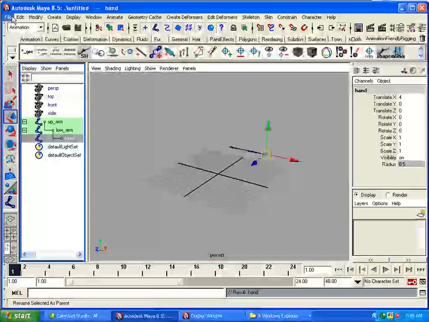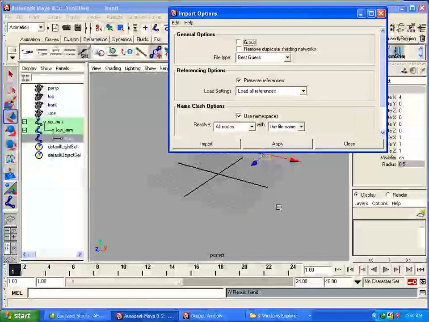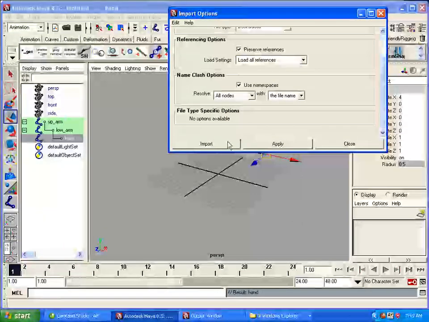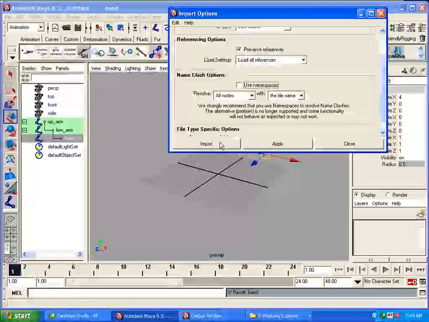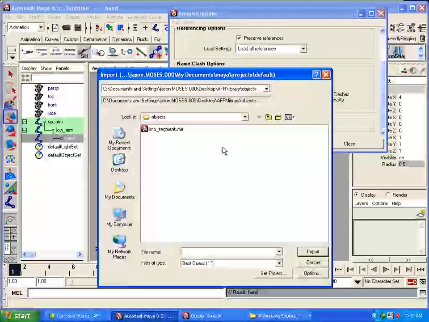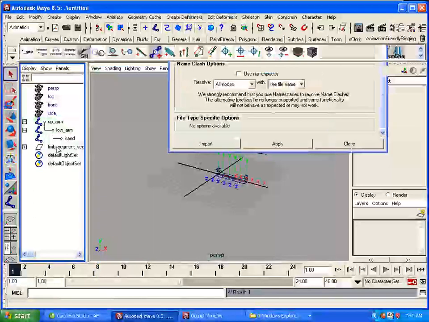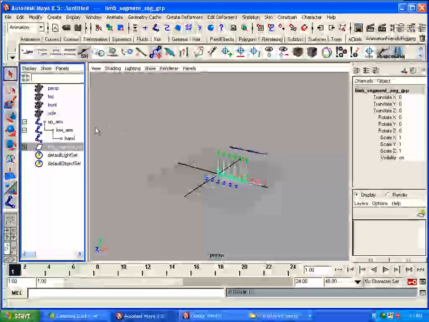And now we're going to import the segment that we have from before. So we'll choose Import and go to the option box. And we're going to say don't use any namespaces. Import limb segment MA. There we go. So we've got our limb segment right here.